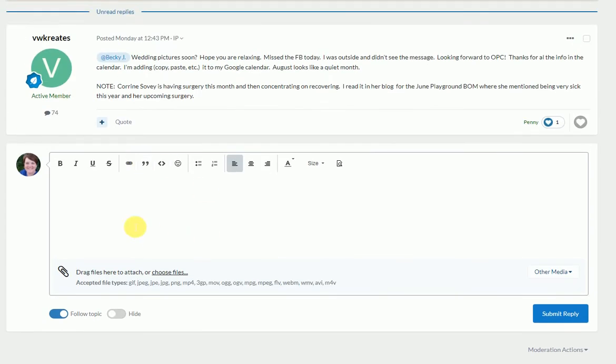If I'm not replying to anybody and I simply want to make a comment in here, again, I can bold, italicize, underline, I can link. I've got all of these settings right here. I can change the color of my text if I want, as well as the size. If I choose, I can also add a file.